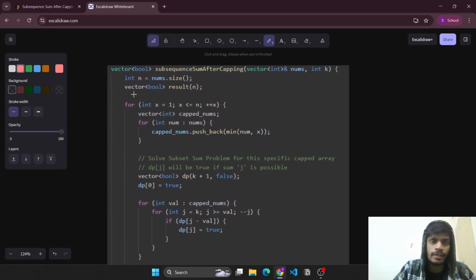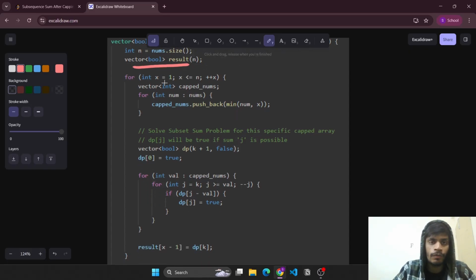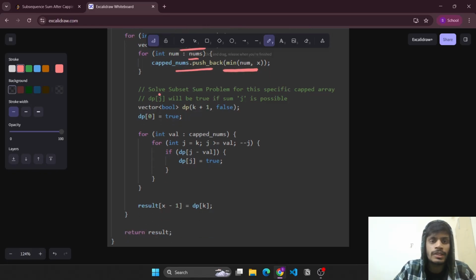So we create this bool result, which will be storing the final result for each x from 1 to n. Now we iterate for x from 1 to n. We create this capped nums, which is simply the minimum of num comma x for each element of nums. Now we need to solve this subset sum problem for this specific capped array.